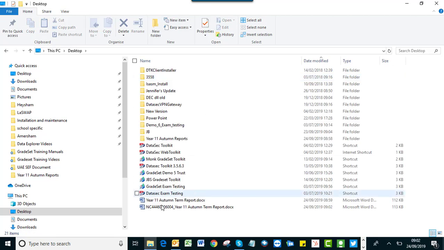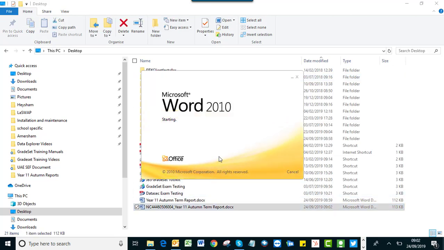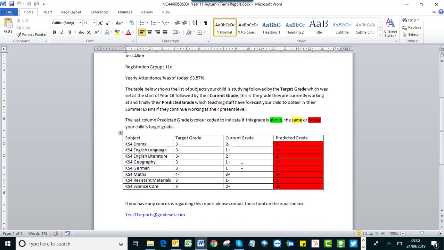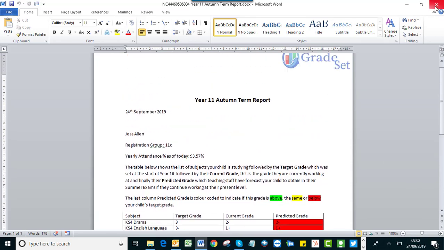Now if we just minimize that down and go back to my desktop, it puts them in order like that. So it's showing the UPN of the student and the name of the report, and it's populated it there. Jess Allen, registration group, yearly attendance, the date is all the same, and then it's put everything in order. So that's how you do it for one student.